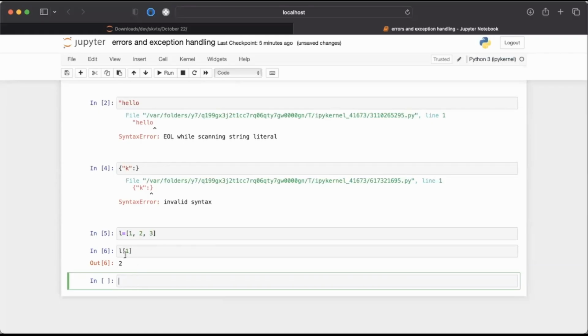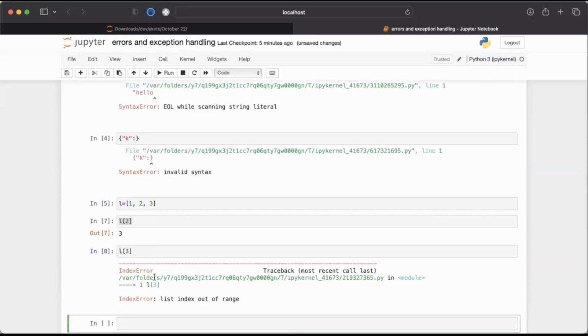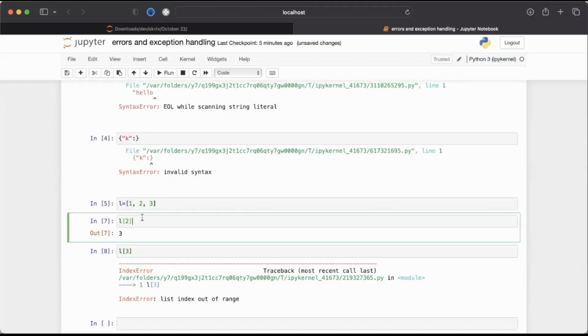Now, I have got the 2. Let's say I want to get the third one. So I'll do L(2). What happens? Now, I will do the same way. This is the correct way of doing it, right? But I'm putting 3 here. Still, I'm getting the error here.